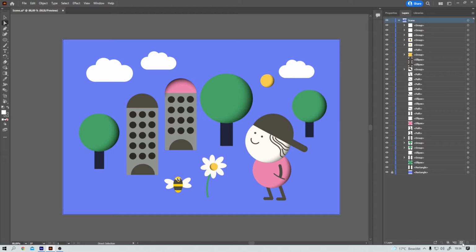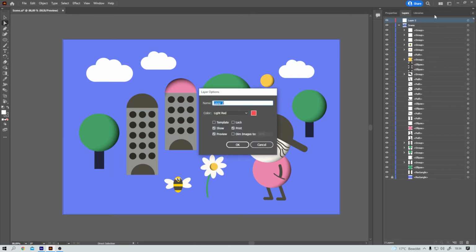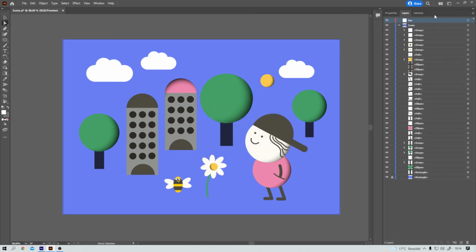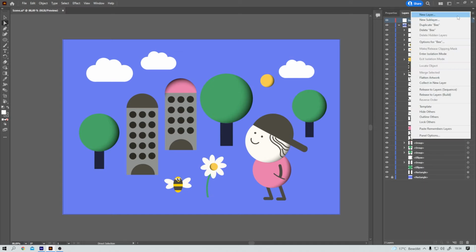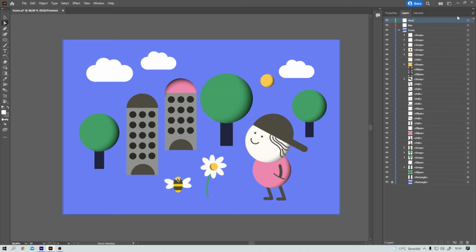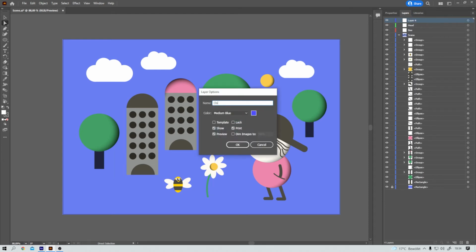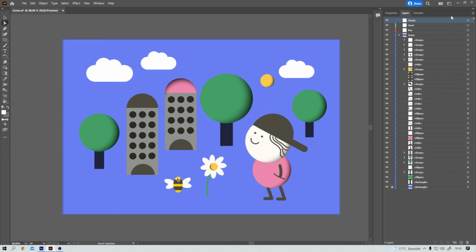Either by clicking on Create New Layer down here, or in the top right corner, there is a second New Layer button. I create one for the bee, one for the boy's hat, and one for the clouds. And now we need to find out which elements to drag and drop onto these new layers, right?